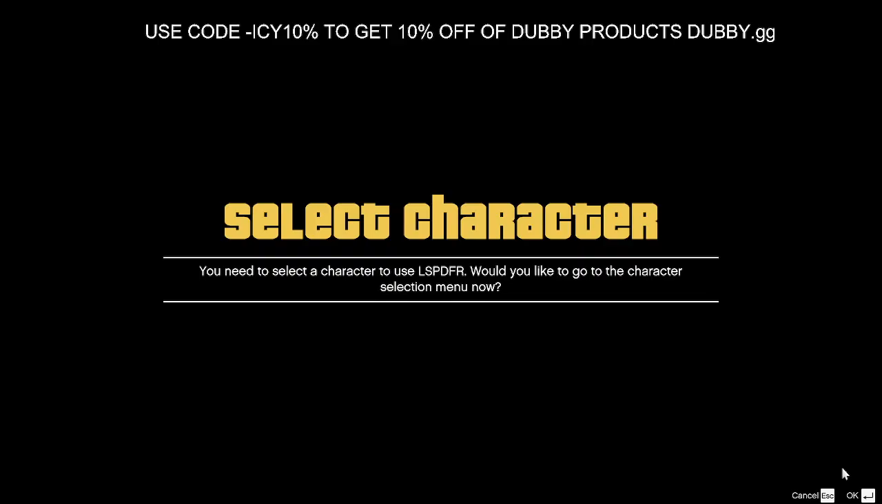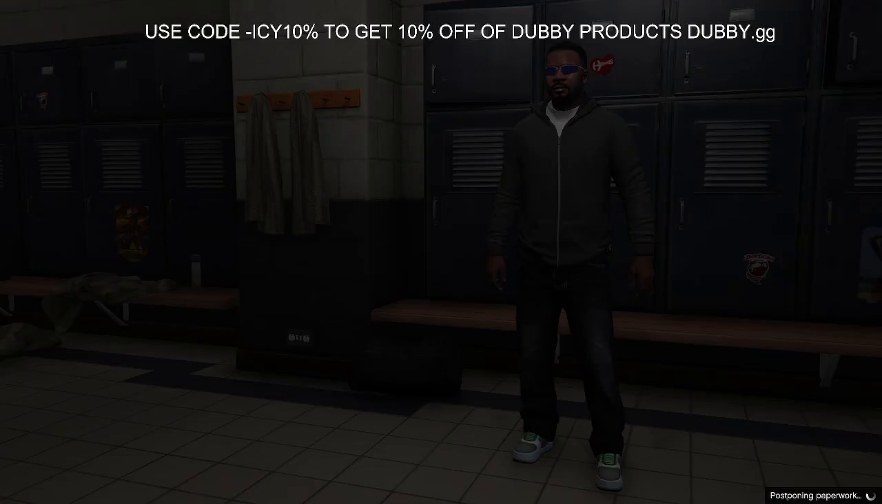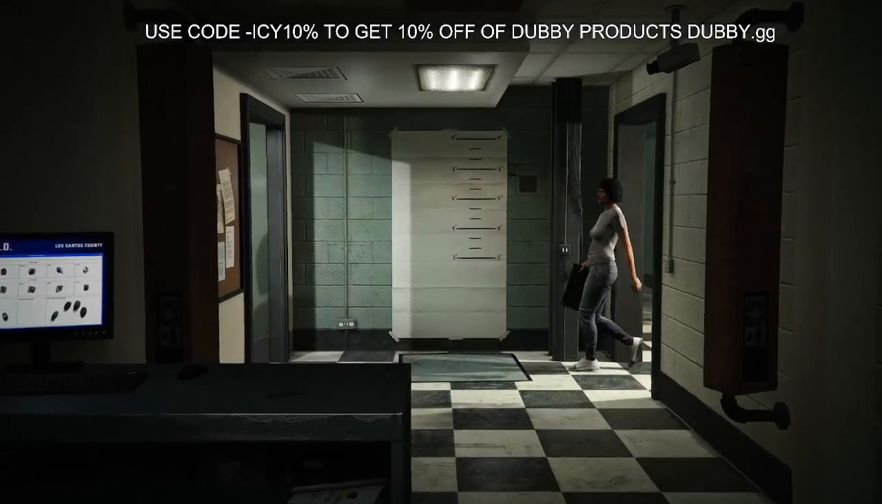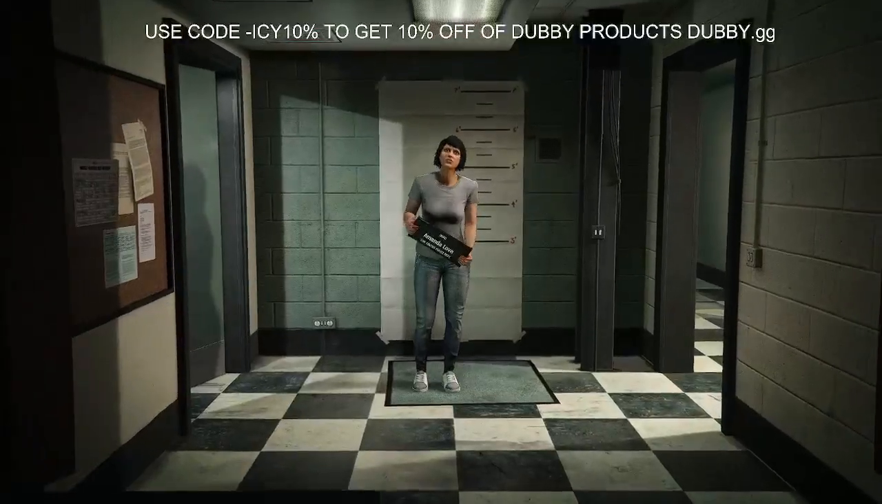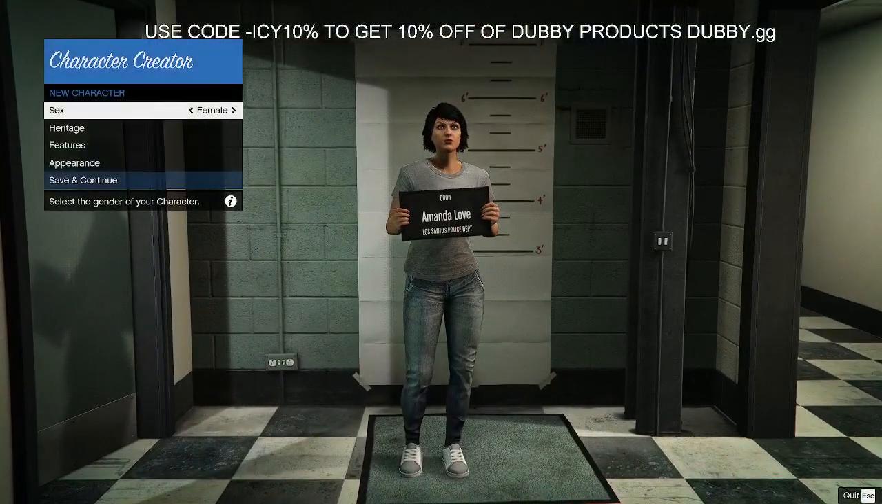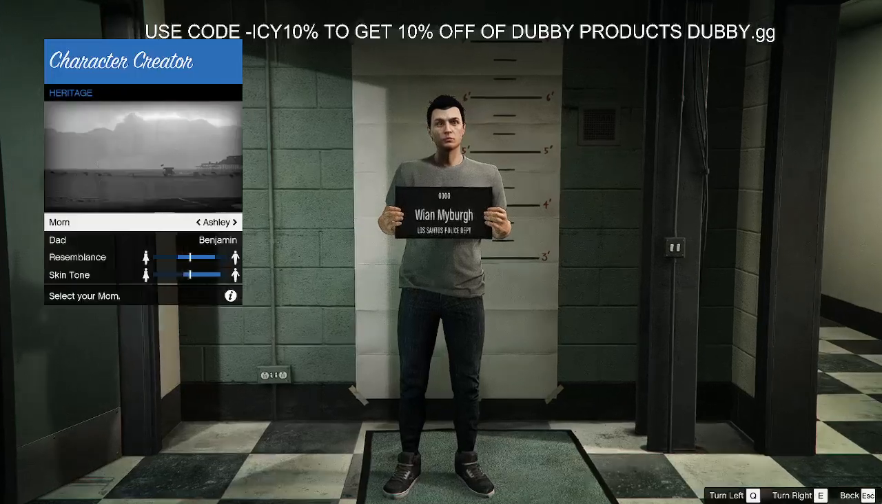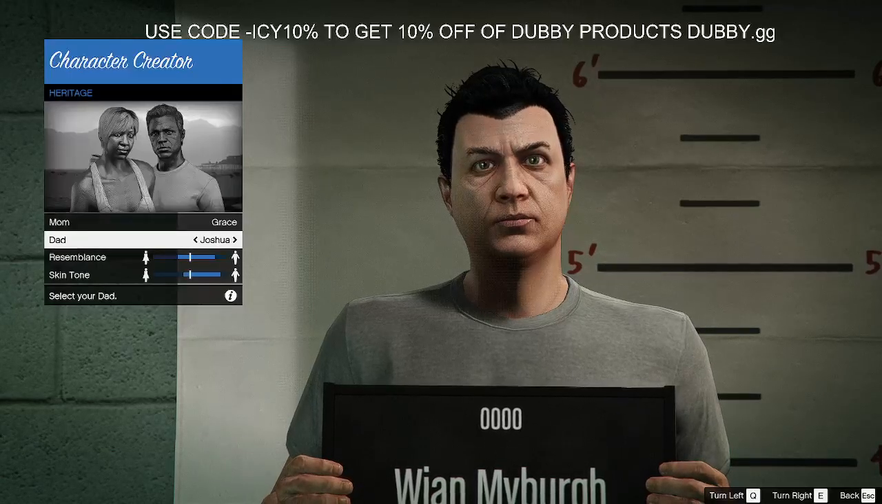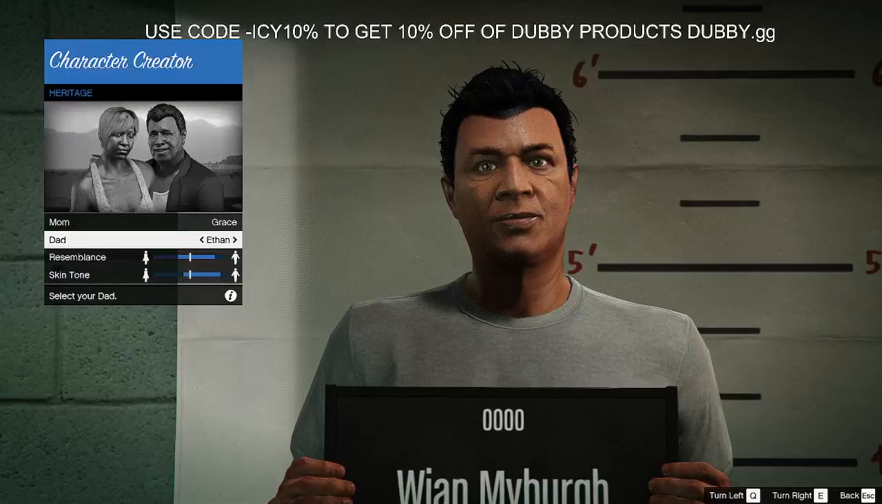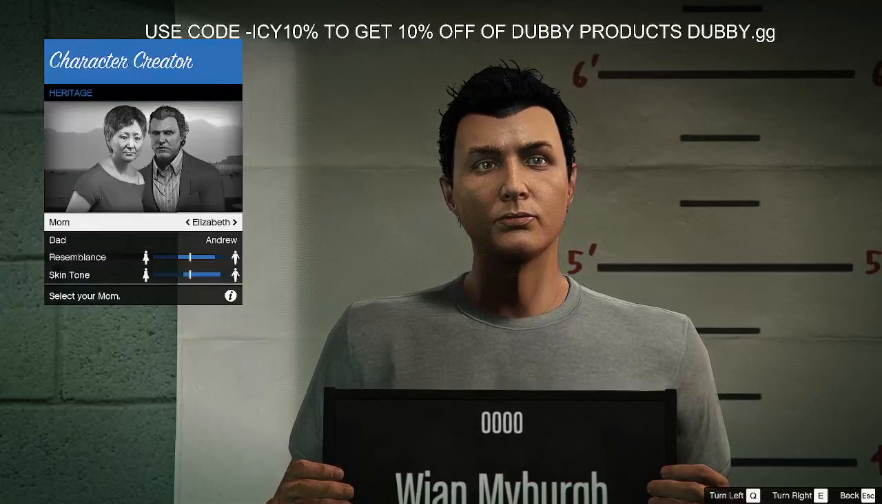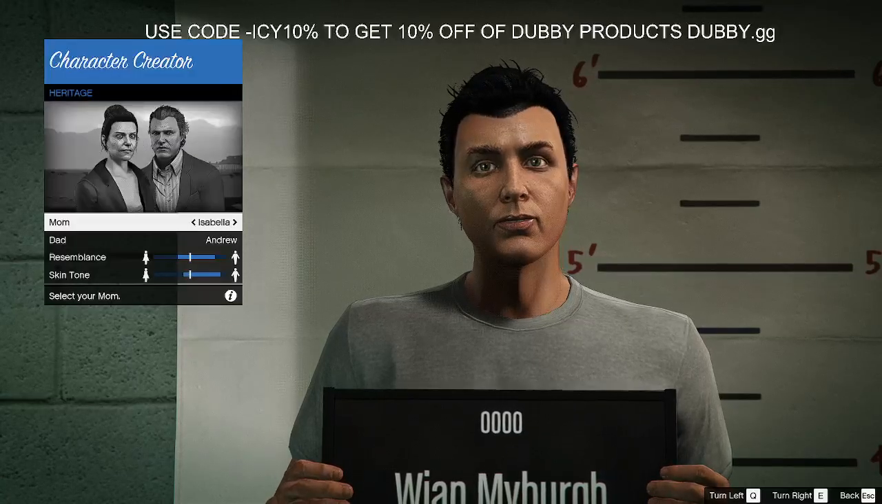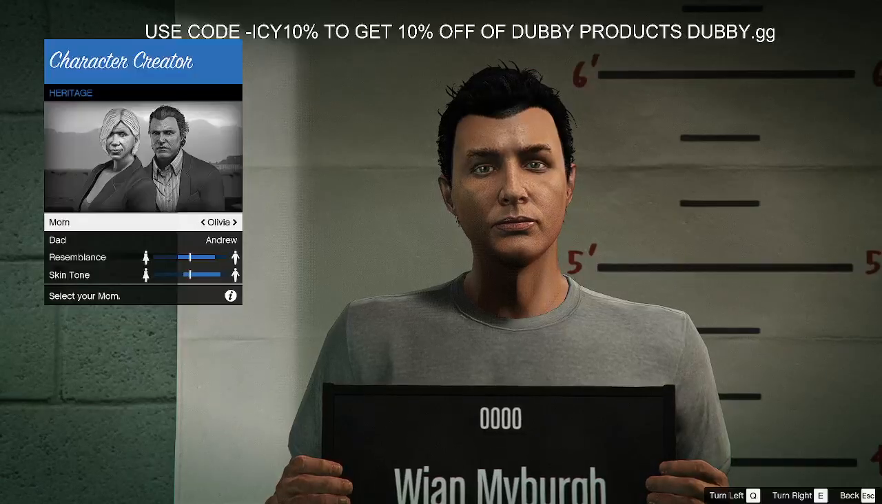It said you need to make an LSPDFR character. So you're going to click enter. So you guys can be a female. I'm going to choose male today. So I'm going to switch over with my arrow keys to male. Heritage. You guys can change anything you want in here: your race, how you look. Me personally, I'm just going to do Andrew. And I don't know, let's make this guy a little ugly. There we go.